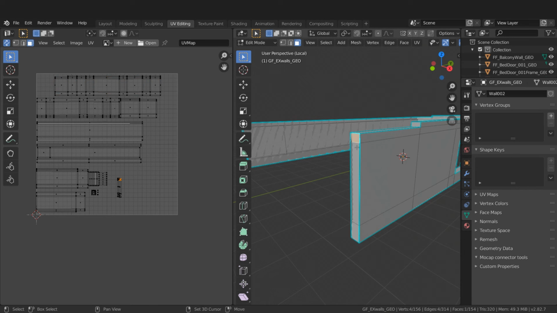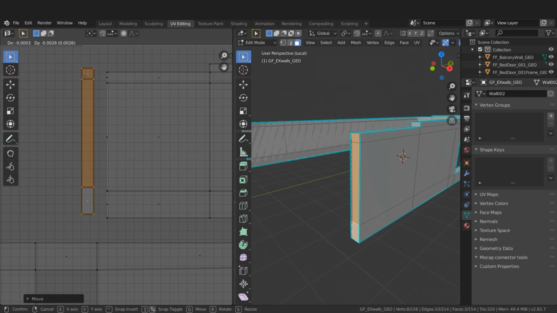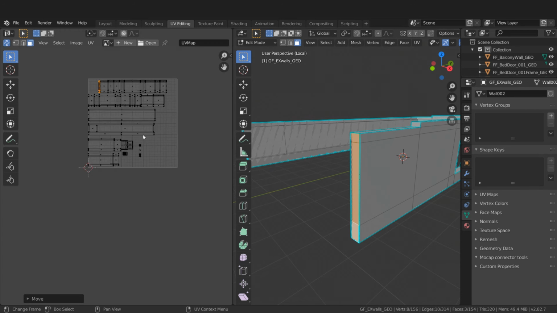I can then select these three faces here and move them up and align them on the same level so the UVs match up. I can repeat that for the other side.